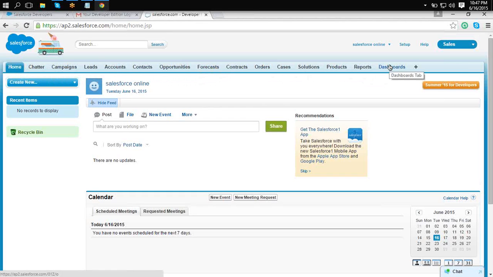So now when coming to these tabs, what they are going to represent, now we will see. Each and every tab is going to represent an object. Like we have the accounts tab, leads tab, campaigns, contacts, opportunities, forecast, contracts, orders, cases, solutions. Like that, each and every tab is going to represent an object.